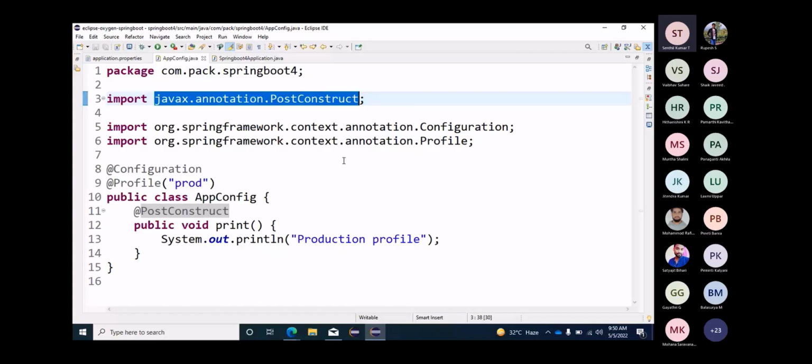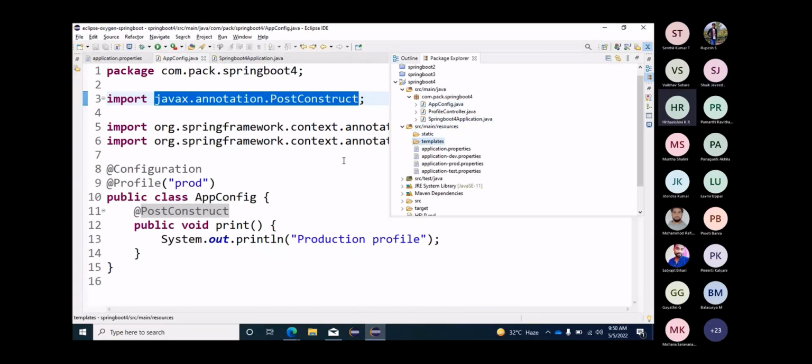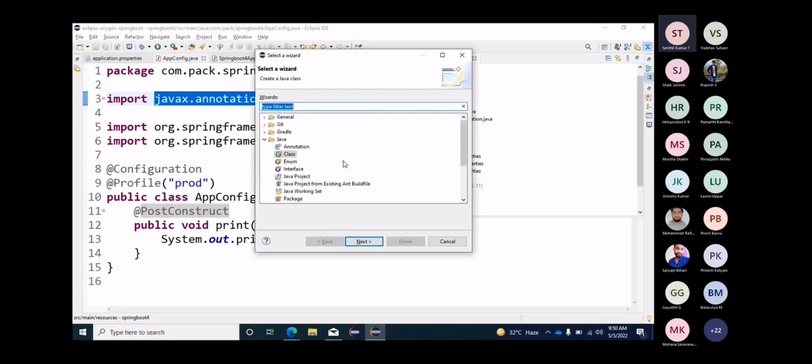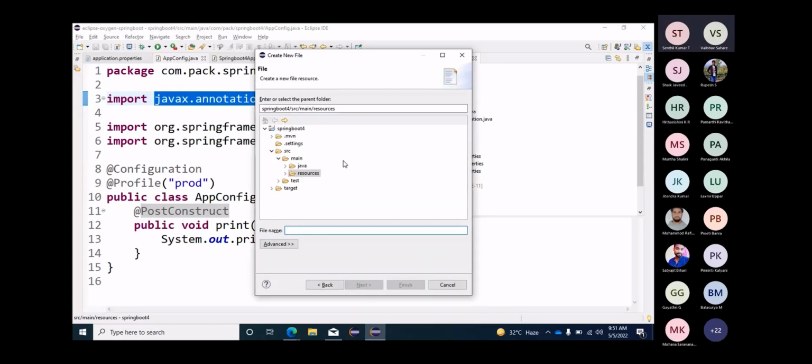So now everyone go to your src/main/resources. Right click on src/main/resources, New File. Give the file name as custom.properties. Finish.